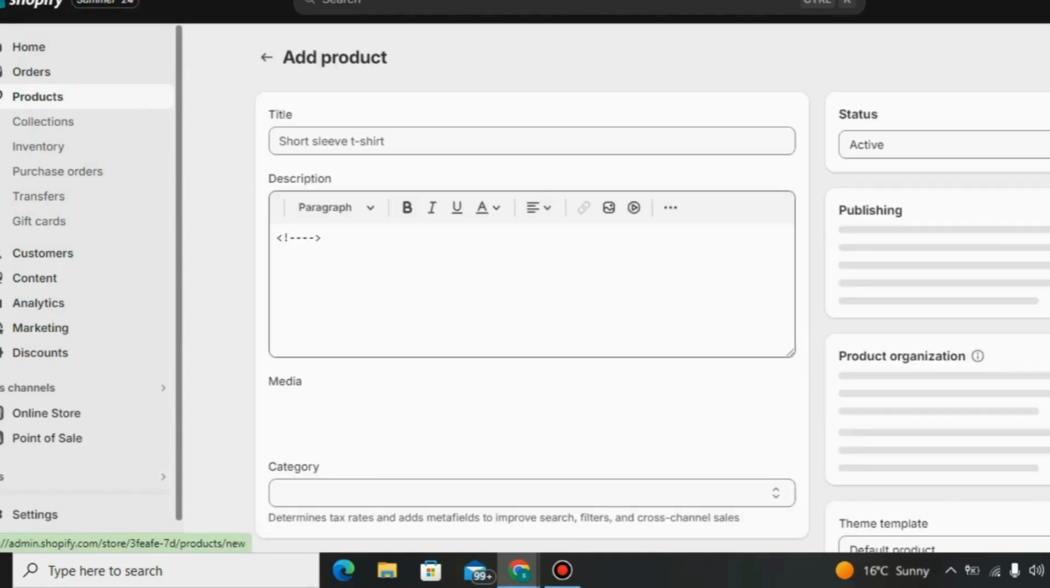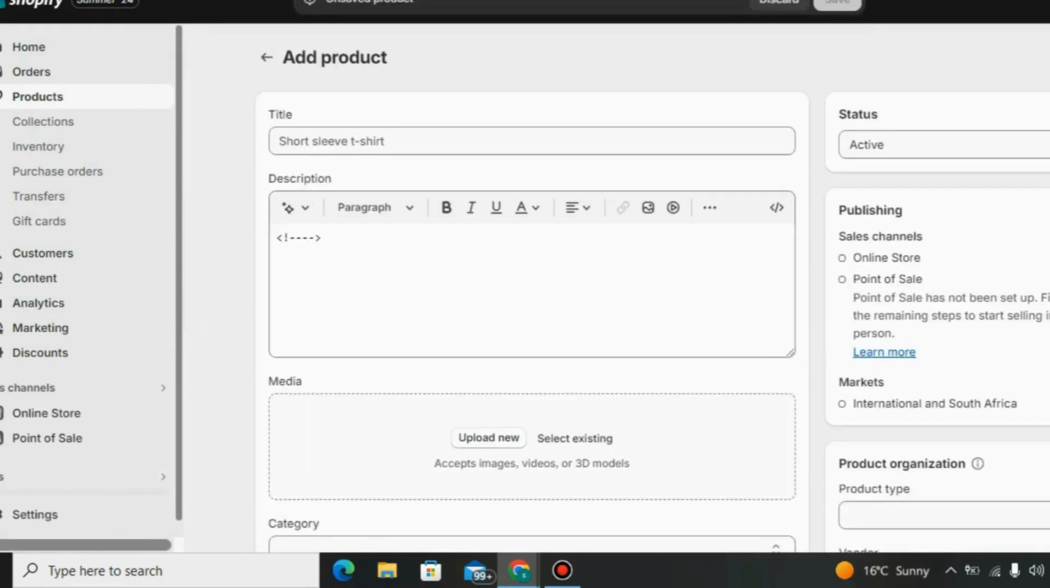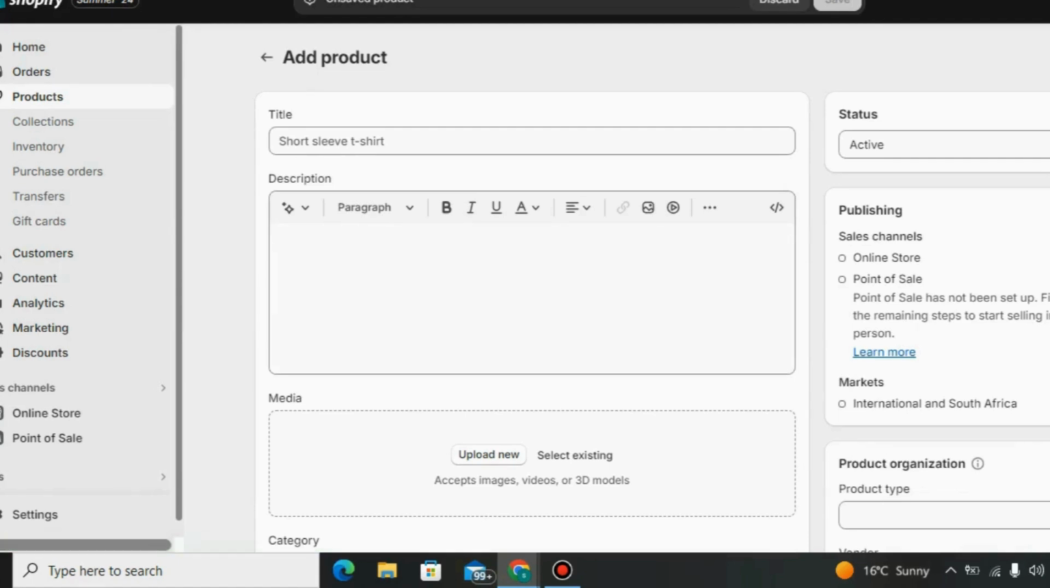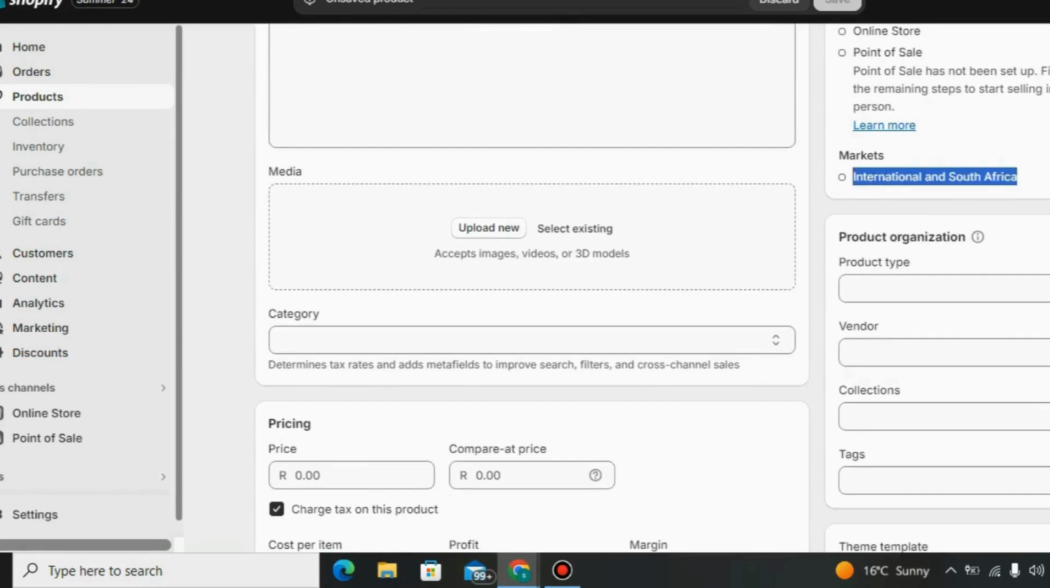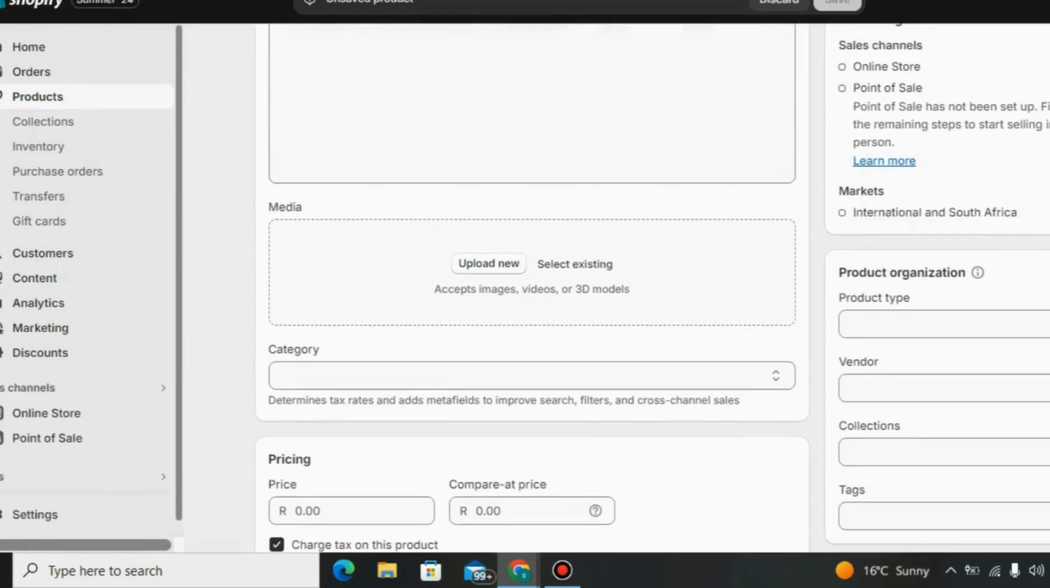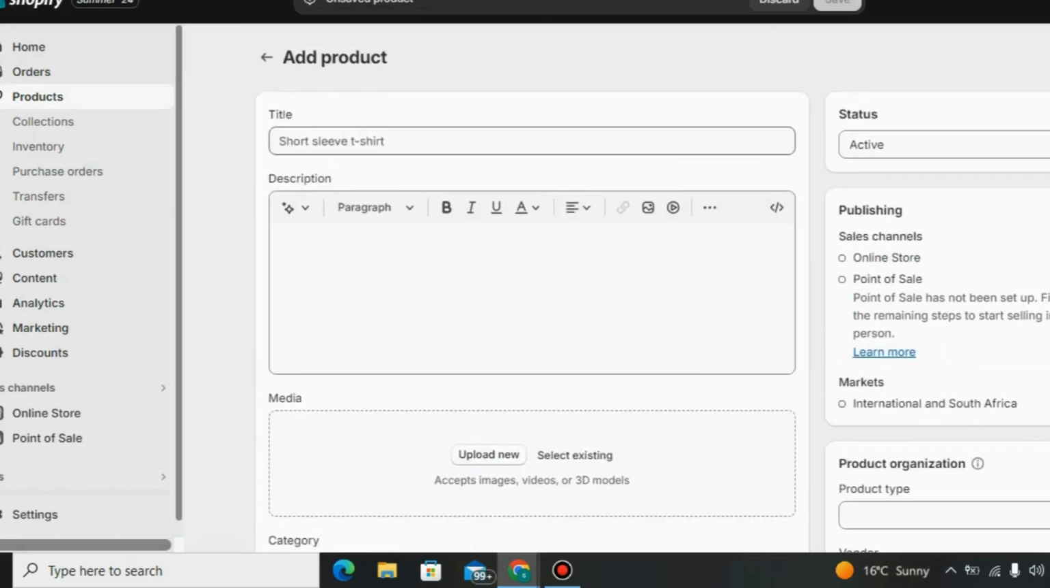And then after that, you will see a title. Under title, this is where you can put the title of the product that you want to sell here. And then after that, you're going to go to description. Under description, this is where you put what your product is all about.